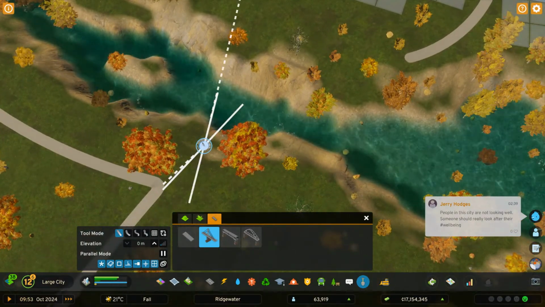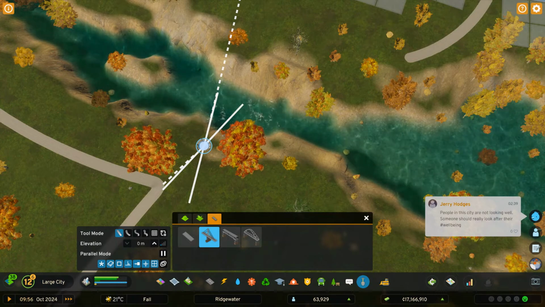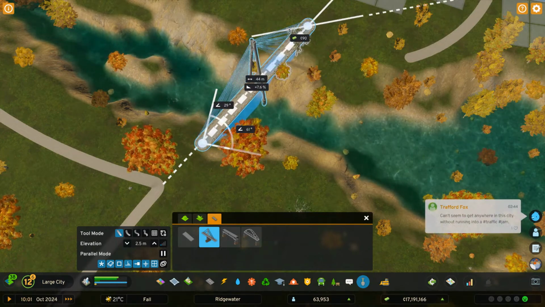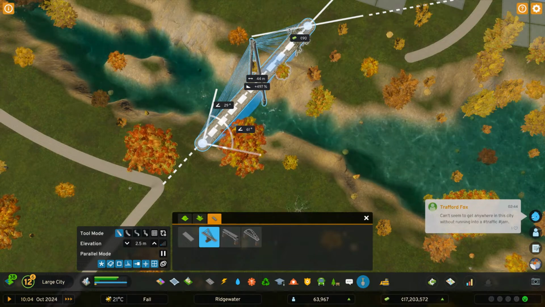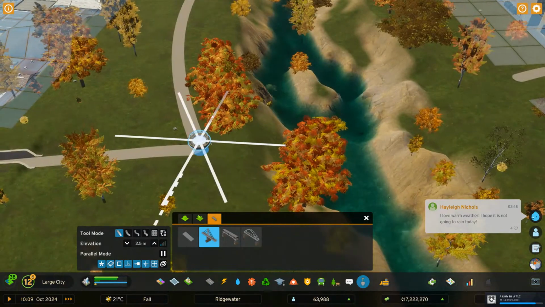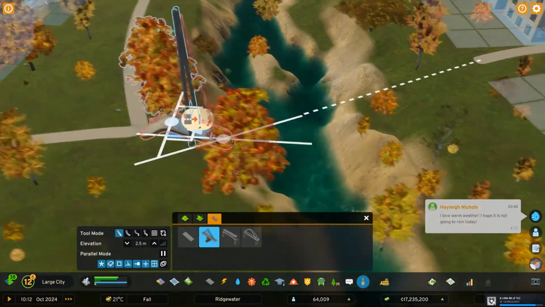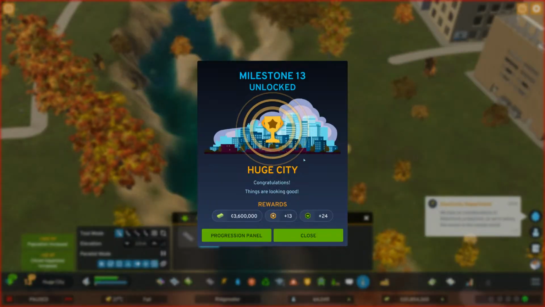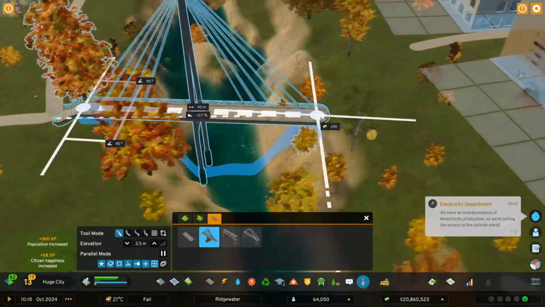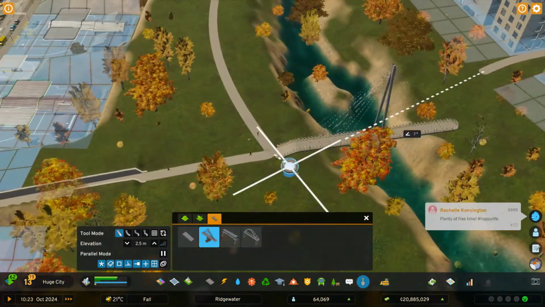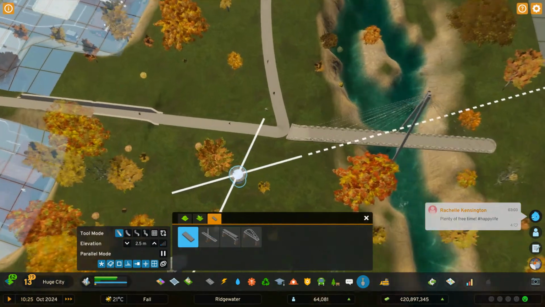So if we do a similar thing here, raise it up, go across. Why is that at plus 400%? There we go, minus... Oh! Well, that's annoying because we were just placing a thing, but we did it. We got to another milestone.